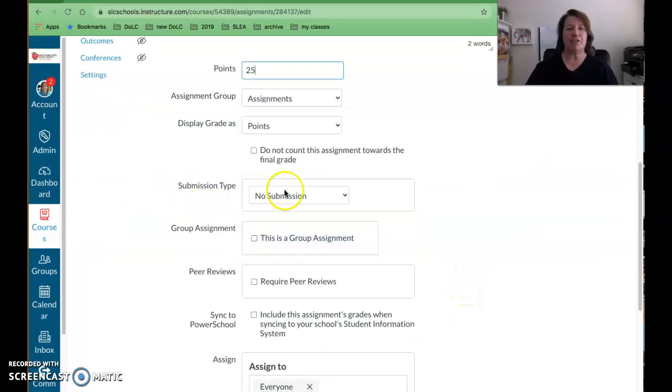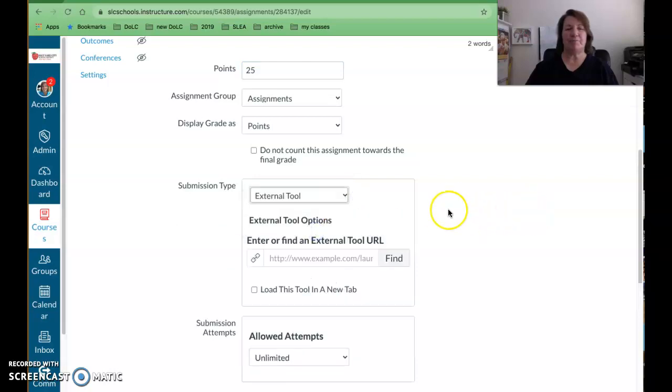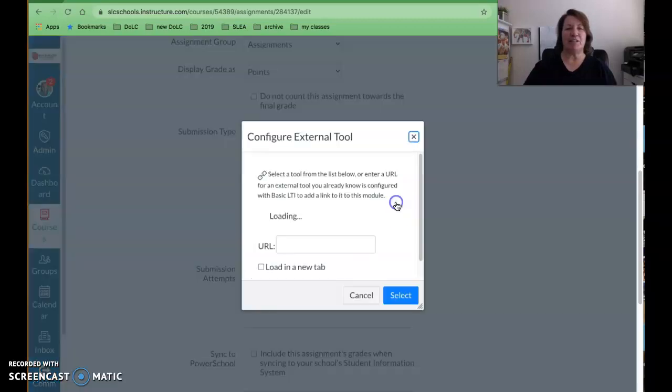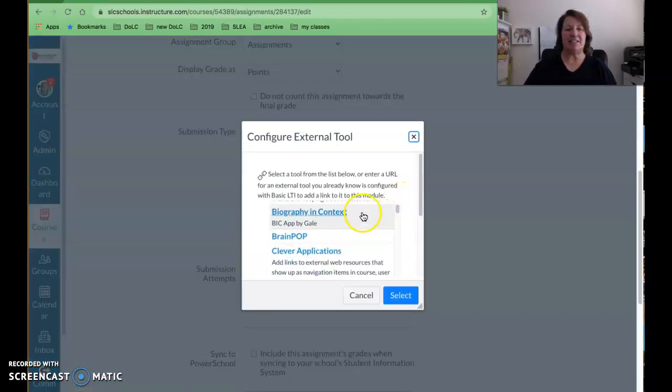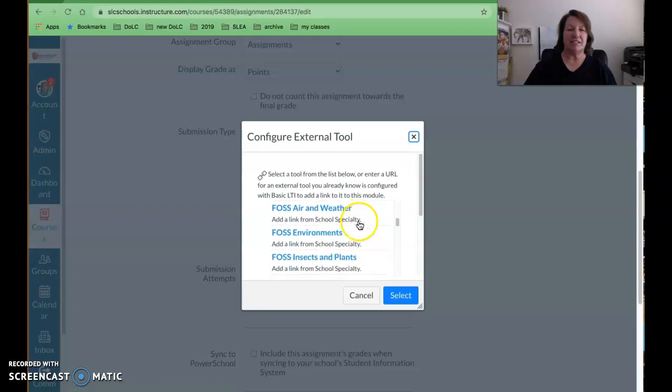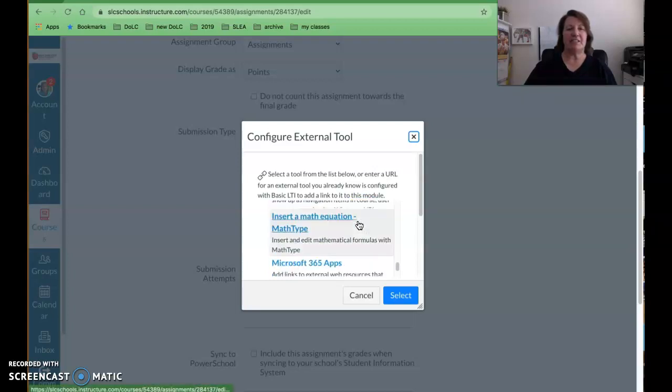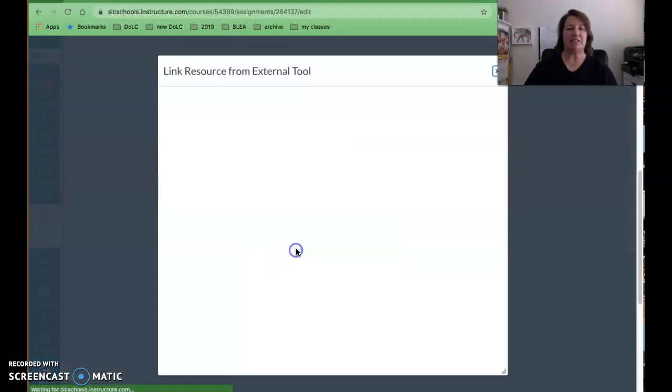And then under submission type, I'm going to select external tool, or we sometimes call it an LTI. Nearpod is one of the embedded LTIs in Canvas. So we'll scroll through here and find it. These are listed alphabetically. I'm going to select Nearpod, and this will open my Nearpod library.